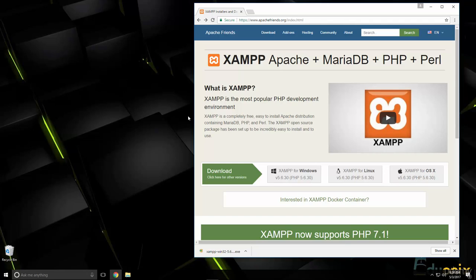Alright guys, so we're going to get started on our web dev environment so that we can create our Laravel projects. So we're going to install something called XAMPP, which gives us an Apache server, MySQL, and PHP. And this is completely cross-platform. You can use this with Windows, Linux, or Mac.